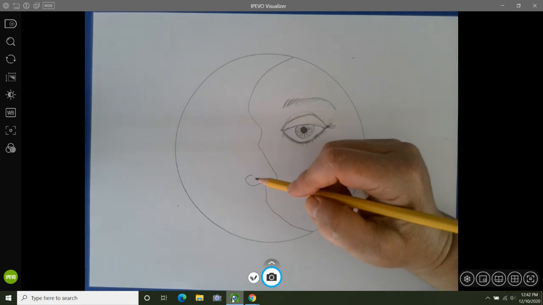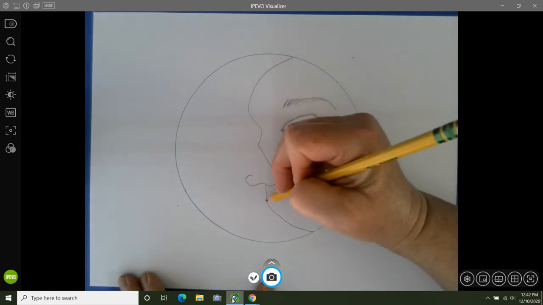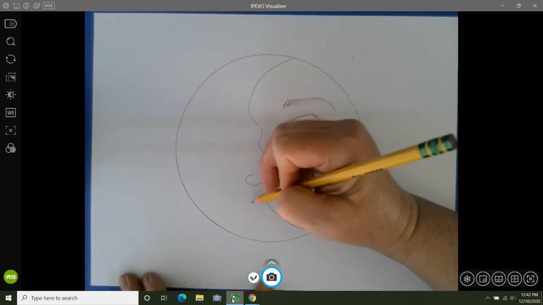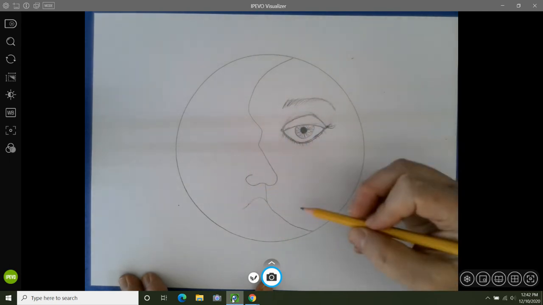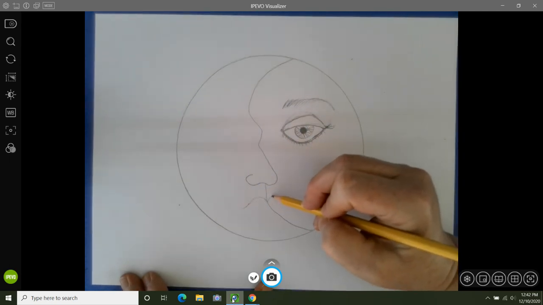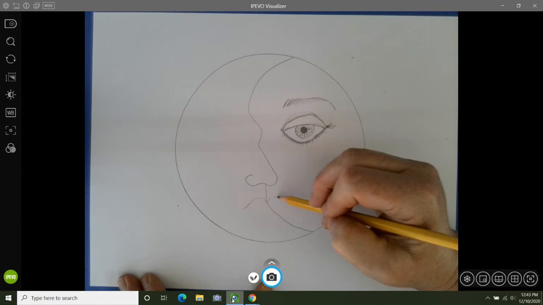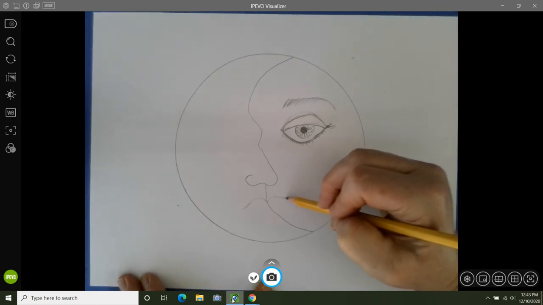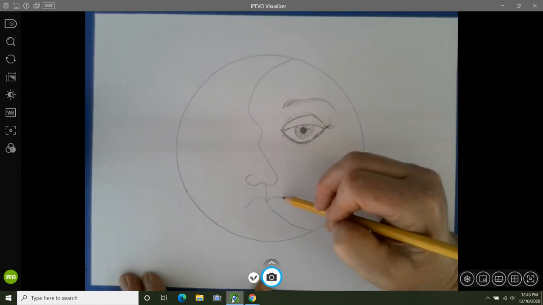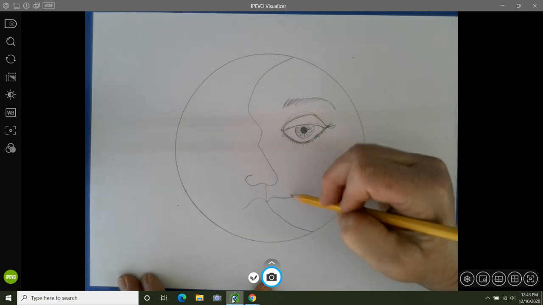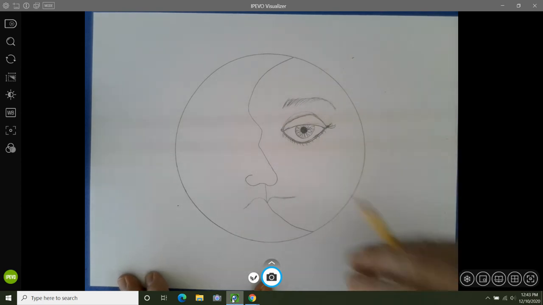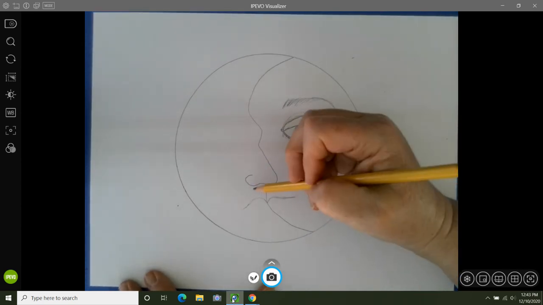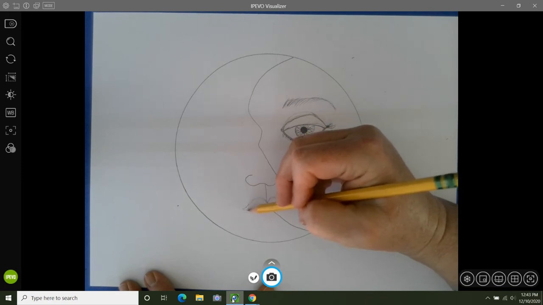And now you can decide what kind of mouth you'd like. I'm going to wait and add the eye on the moon later. And the mouth I draw, I'm deciding to share. So the mouth is always shared, but I'm going to have the same type of mouth on both sides.